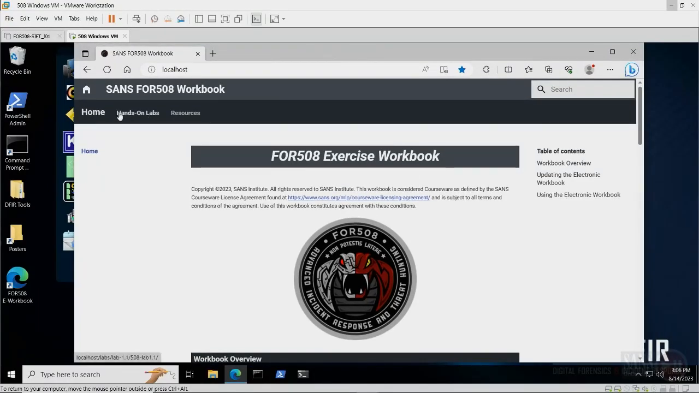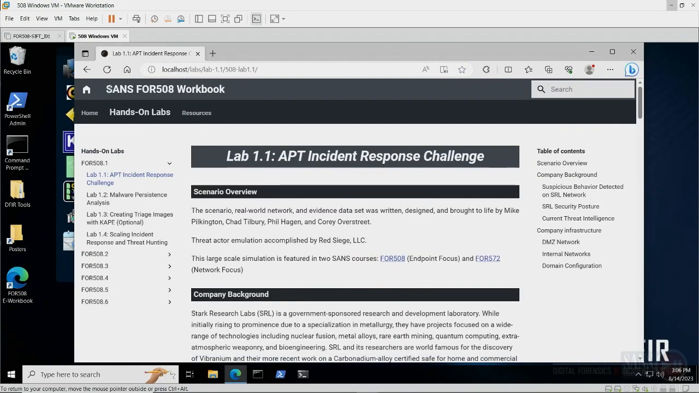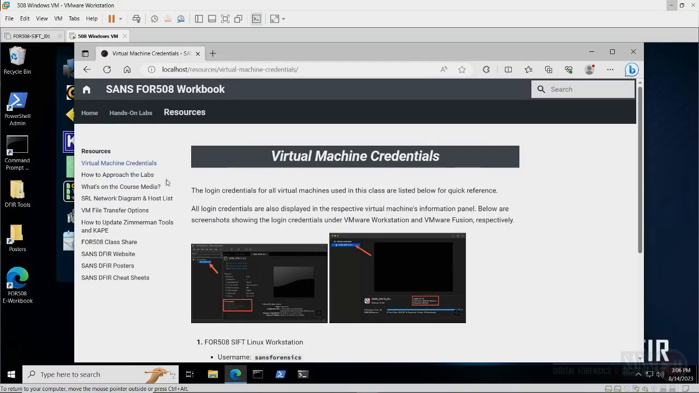And then you'll see at the top my home, my hands-on labs, my resources. And so as an example, if I go to hands-on labs, in this top component, you'll then see the labs for each section of the course. The resources is a good one to poke around in. We'll be referencing some of these in some of the labs.